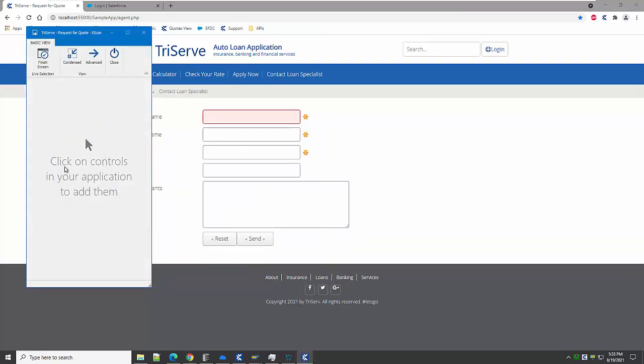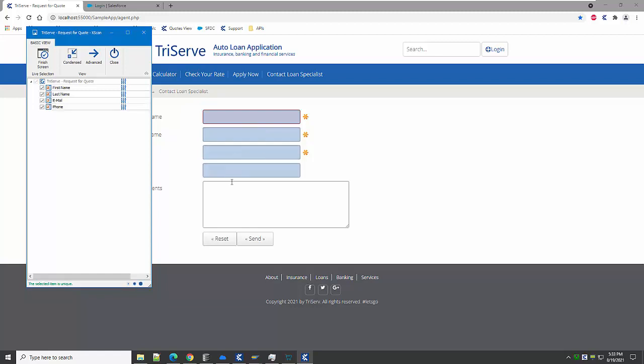and once it's finished loading, then it just tells us, hey, click on the controls in your application. So we'll click on all the different UI elements that we want to include in our first module. Once we have that, we can select Finish Screen.